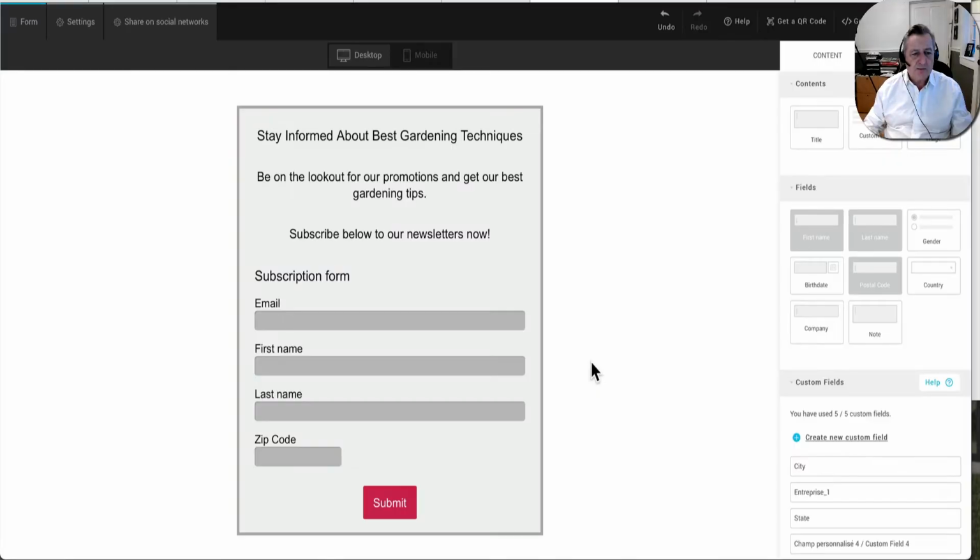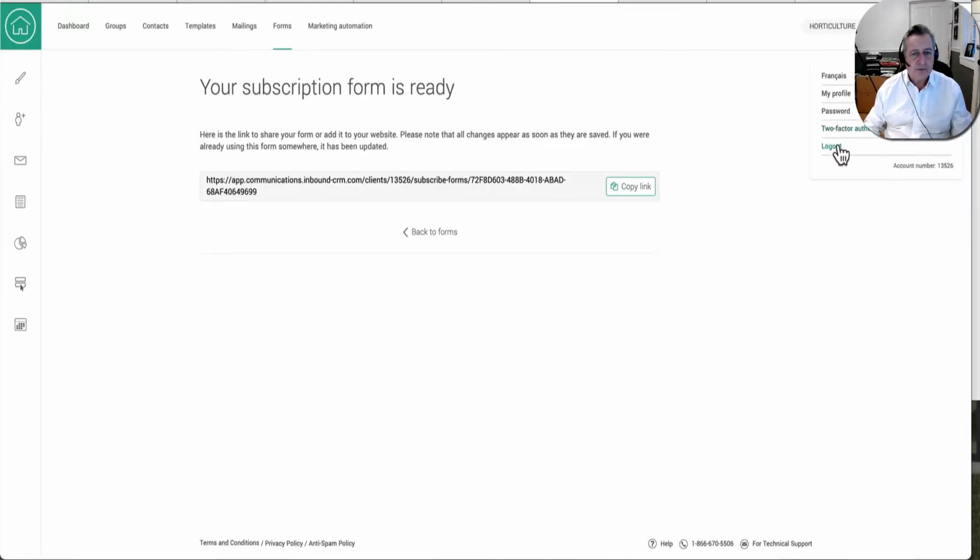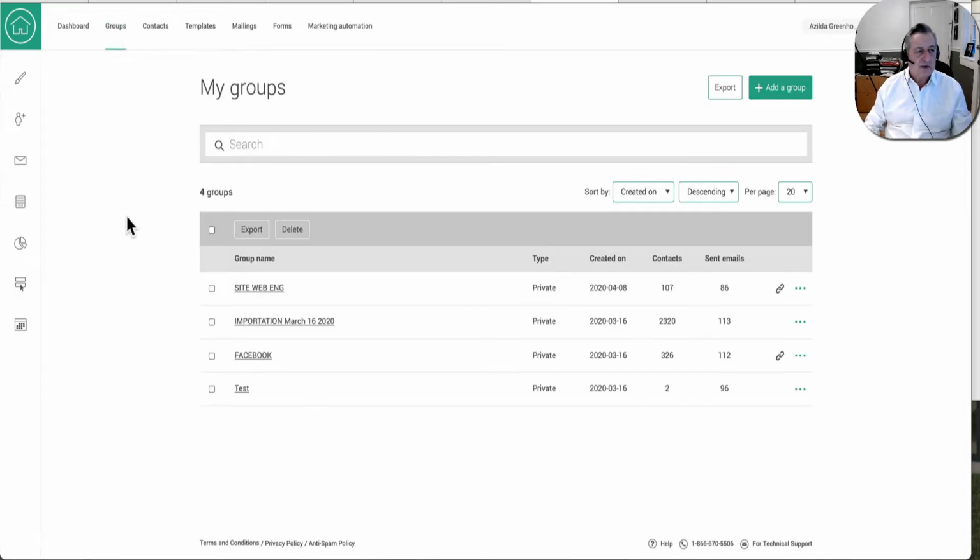So when the customer subscribes, if I click here to quit, and then I go to my groups, I can see that I have a web form. So it's for the website. I have the customer that I have imported.